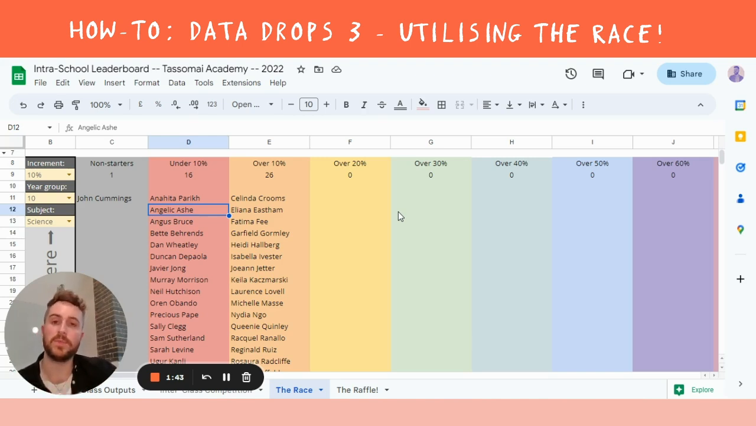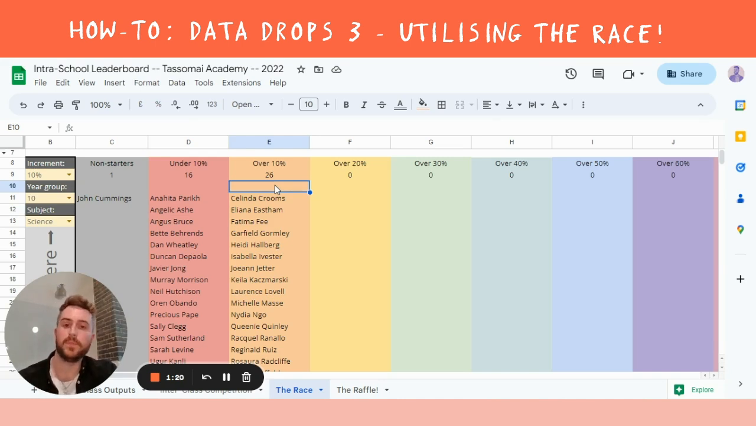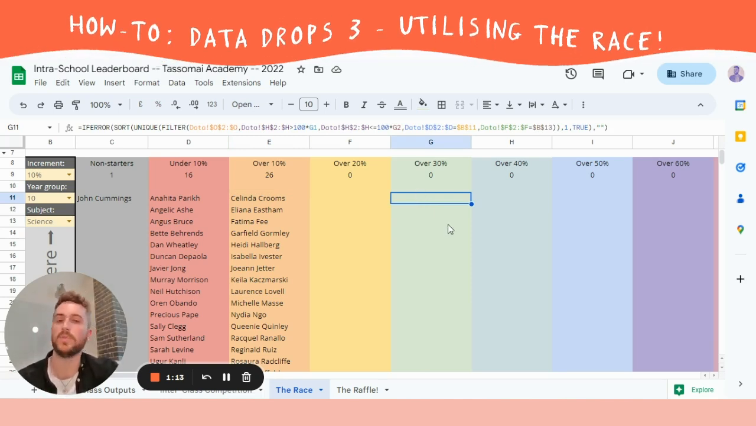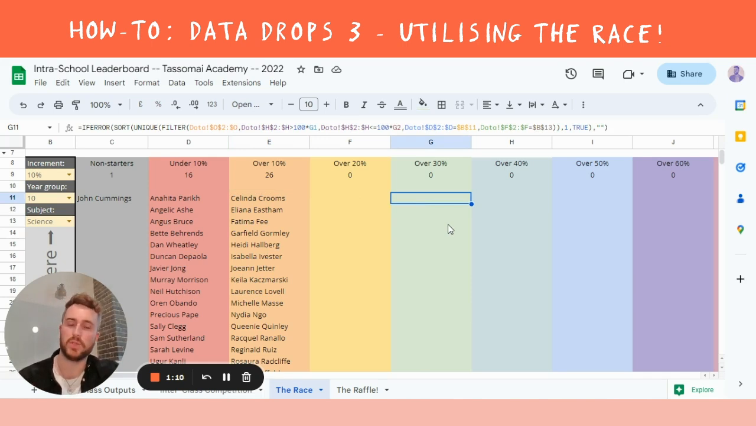One thing we've heard from some of our schools that use the race really effectively, aside from the visual promotion, is to incorporate the school's rewards policy with the different brackets. For example, when a student gets to over 10%, the prize might be a house point or a habit point, whatever low-level praise system you use. Then, when students get to over 30%, that reward escalates. Maybe that's a phone call home or some kind of certificate or postcard that goes home.